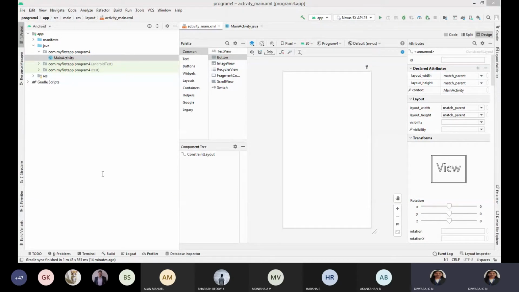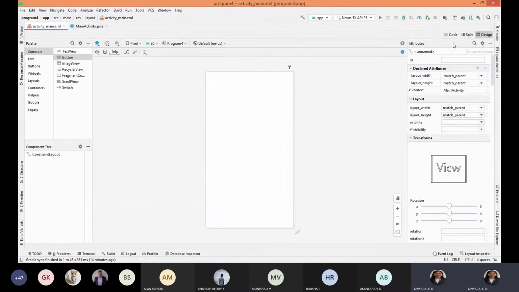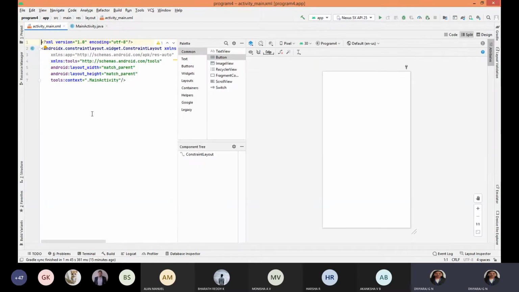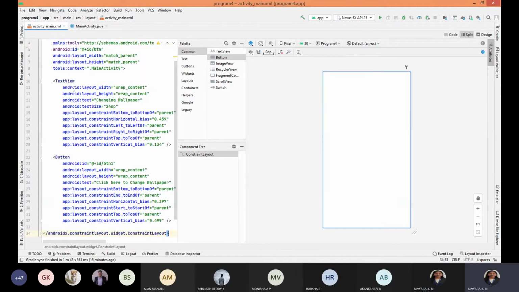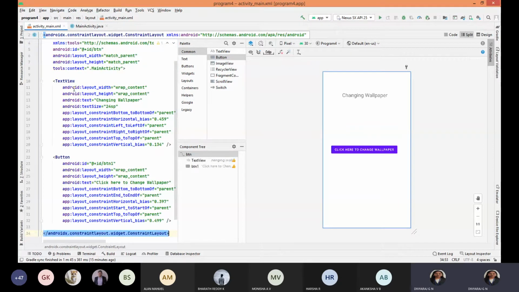We have already designed so many user interfaces for all the previous programs, so let me not waste my time here. I'll just copy and paste. Where is my code? I'll select the split view out of these three so that I can see both my code as well as the XML code and my design. Control A, Control V. So this is my code, and it is displayed. A very simple front end design.